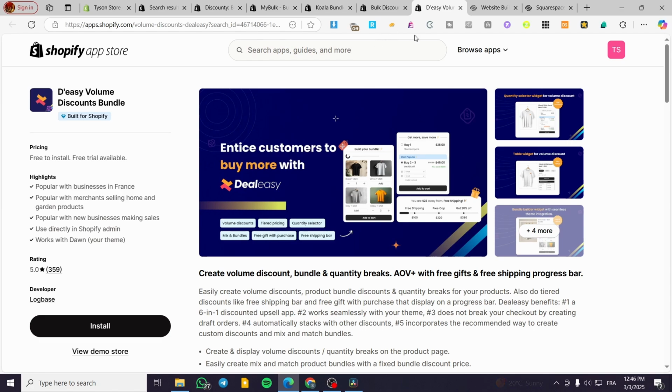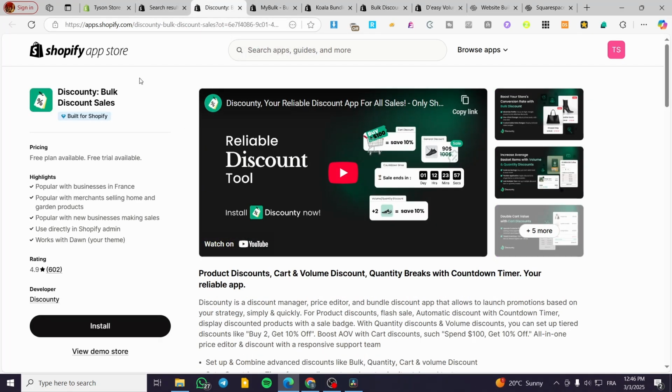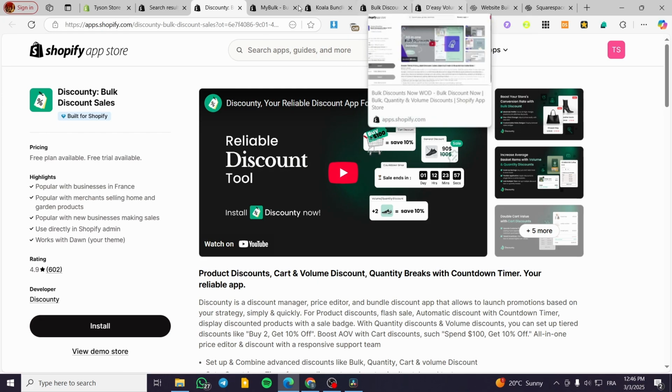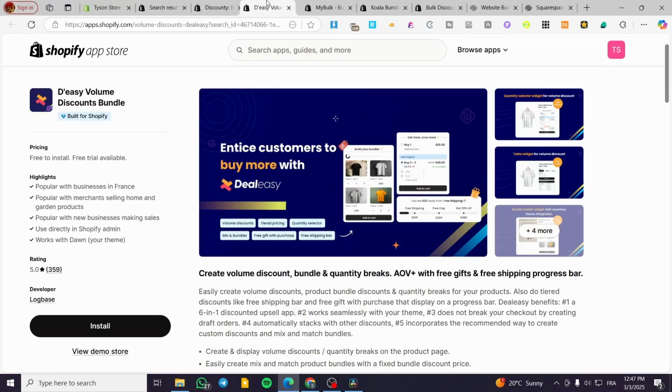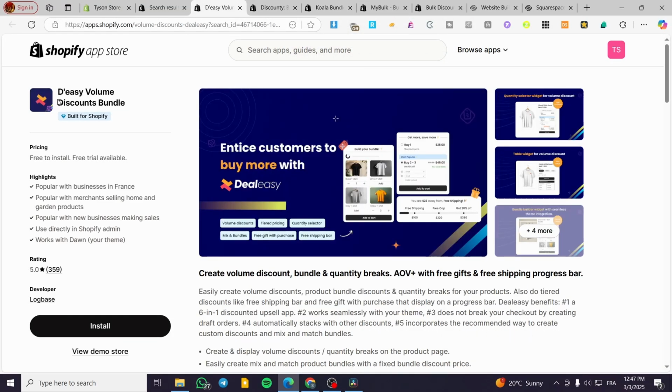Now you've got it in here. So you have 5 apps. We are going to head over here and do a little recap. We have Discounty. If I am going to rate them from 1 to 5, in decreasing order, from the best to the least best, we're going to start here with DEZ, Discounty, and Koala. So the first one is going to be DEZ Volume Discount Bundle. I highly recommend that you install this.